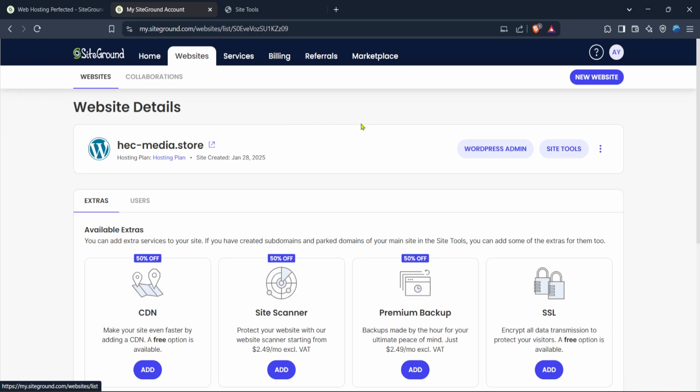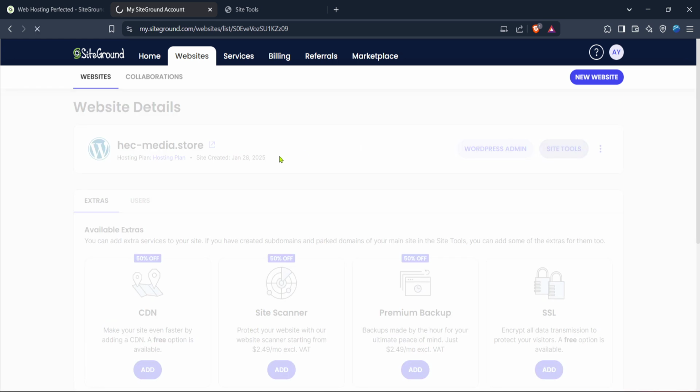After clicking on Websites, find the particular website for which you're setting up the subdomain. Next to it, you'll see an option for Site Tools. Click on Site Tools to get into the nitty-gritty settings of your chosen website. Inside the Site Tools panel, you'll notice a section called Domain. Click on this to proceed.